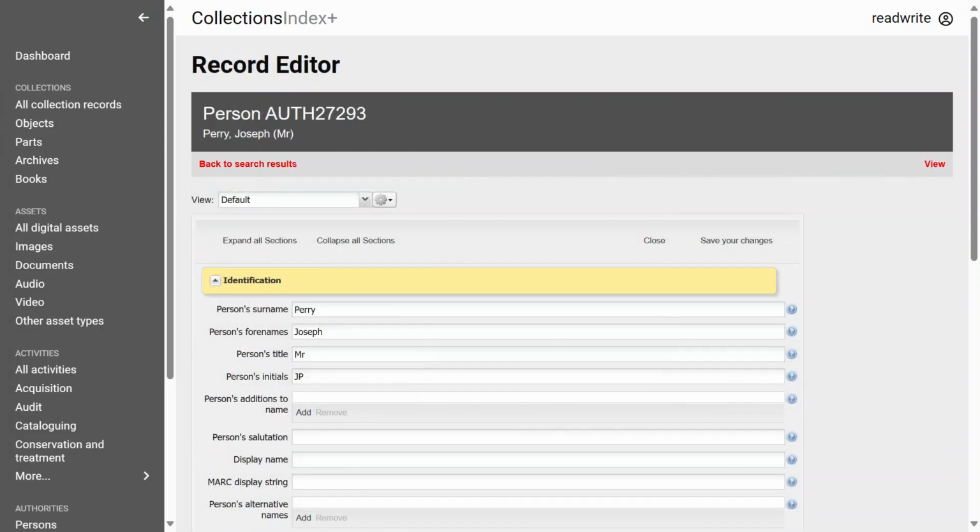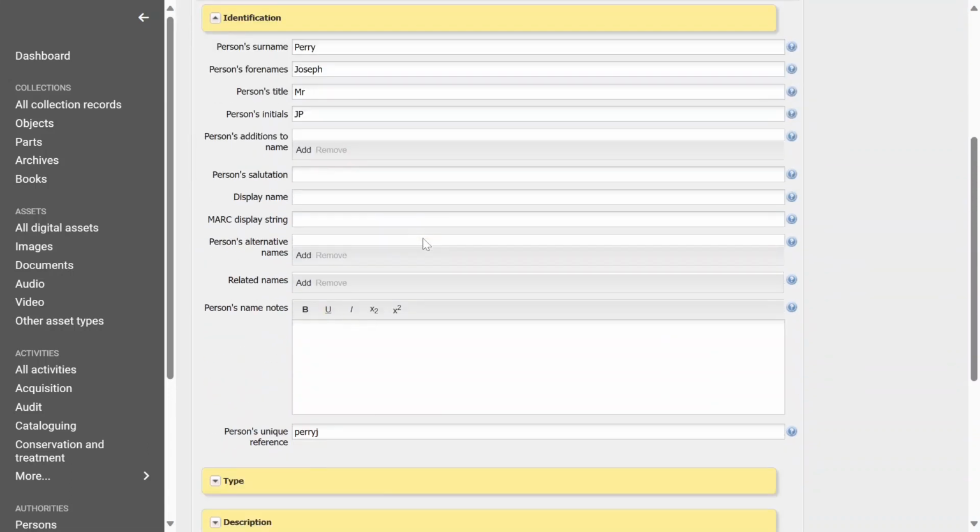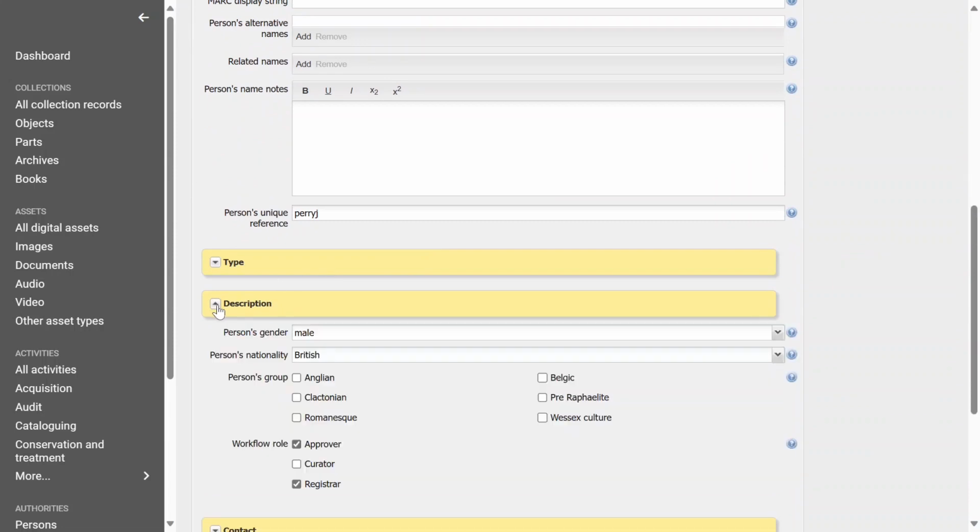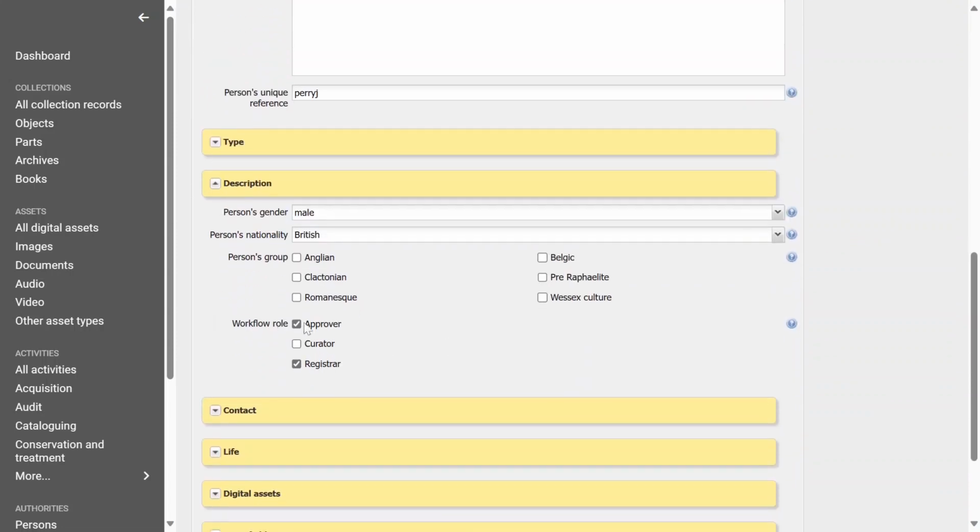Before we get into the next example workflow, let's take a quick look at workflow roles. If you have workflows enabled in your system, any user can be assigned a role which will control what workflow steps they're able to complete. We control workflow roles in the person's authority record that is linked with the user account. So if we scroll down to the description section, we'll see this workflow role field here.